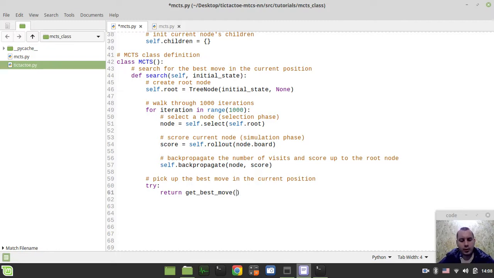And we need to pass the self.root, and we also need to pass the value for the so-called exploration constant. It would get more clear when it comes to implementing this get best move method, but just a quick teaser regarding what this constant is. There is a well-known trade-off between exploration and exploitation in Monte Carlo search algorithms. On the one hand, we want to pick the move that we've searched for, that we have some information about, and that we know is relatively good.